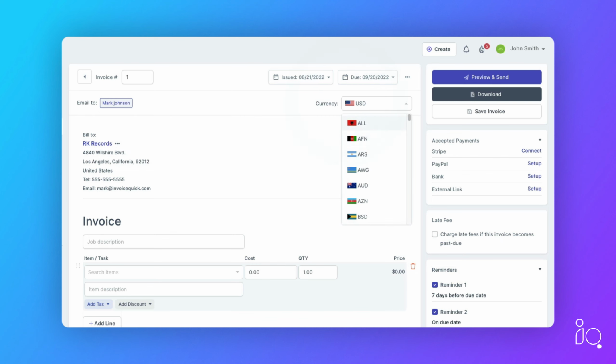Next is the currency. If I change this to, let's say, COP, it's going to completely change this entire invoice, and you'll see that happen once we have more items in here. But remember, this can create some reporting issues. So for right now, I'm just going to keep it on USD.